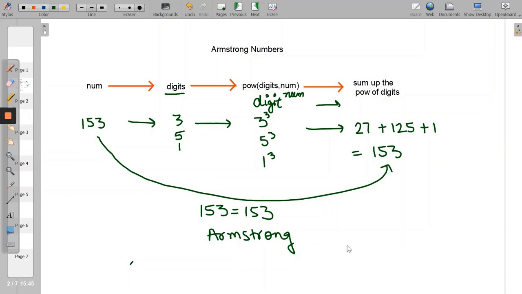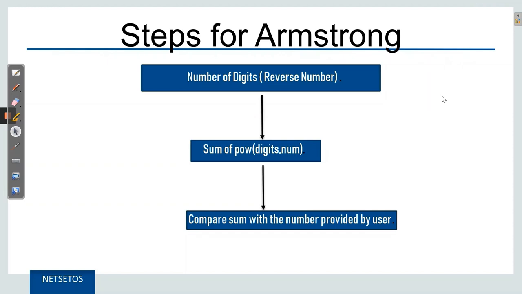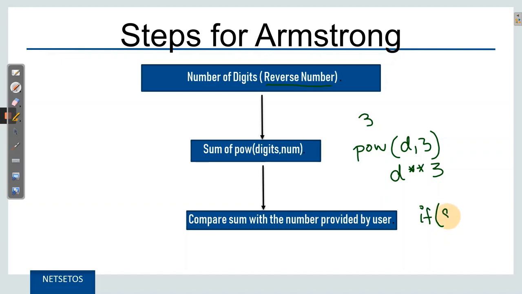We have divided this Armstrong number into 3 steps. First of all, we should know the number of digits. How many digits are there in this? So we will use the reverse number strategy. After this, we will sum up the digits to the power n, as we have 3 digits. So we will write digit to the power 3. And then we simply compare the sum with the number provided by the user. We will use an if condition here. If the sum we have got is equal to our original number, then we will print Armstrong. So let's get started with our programming.